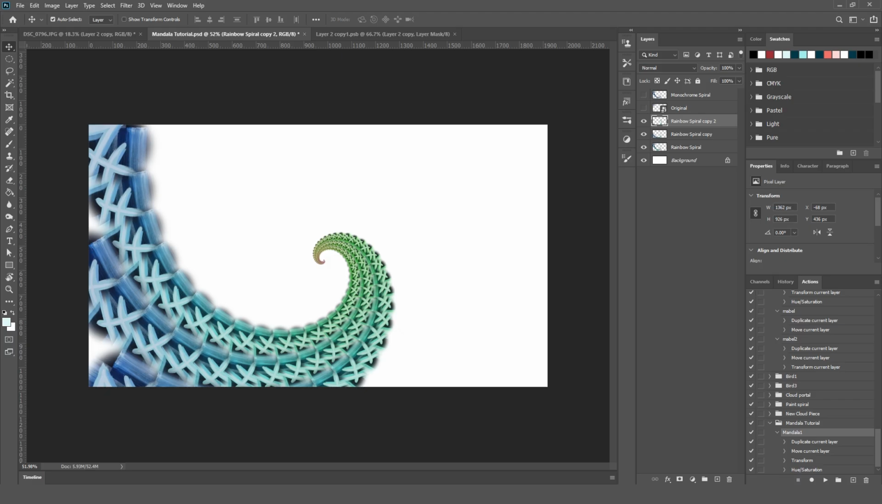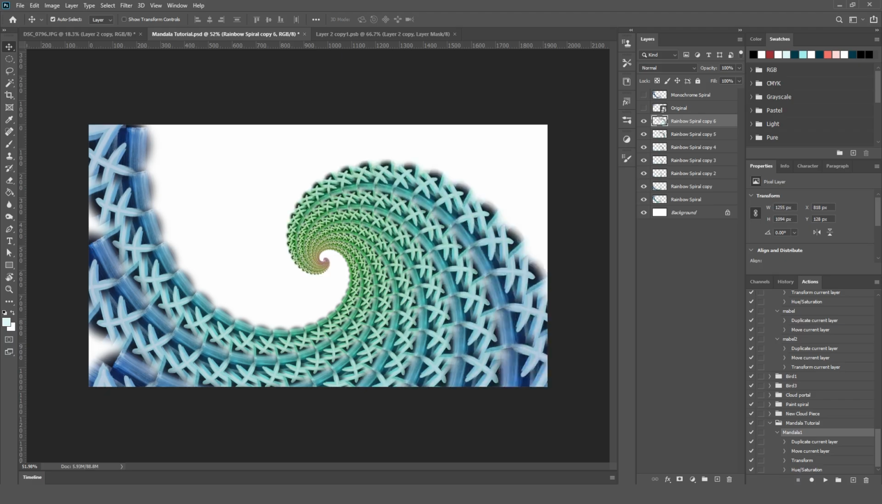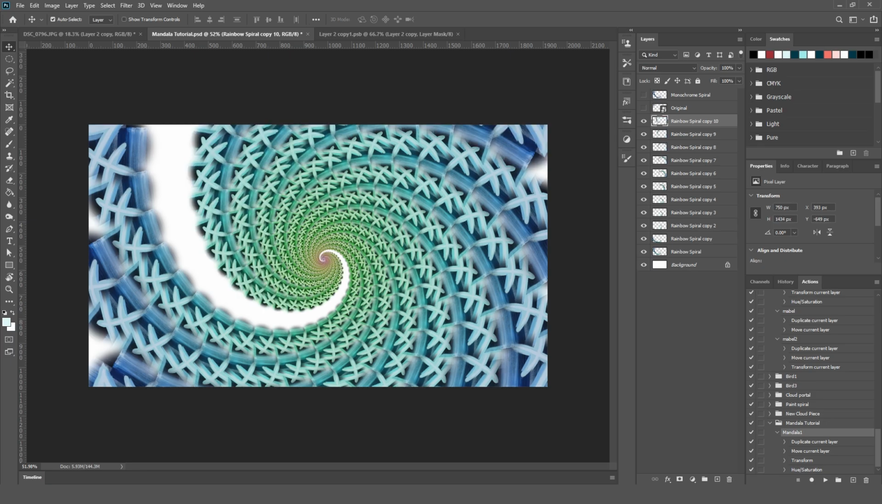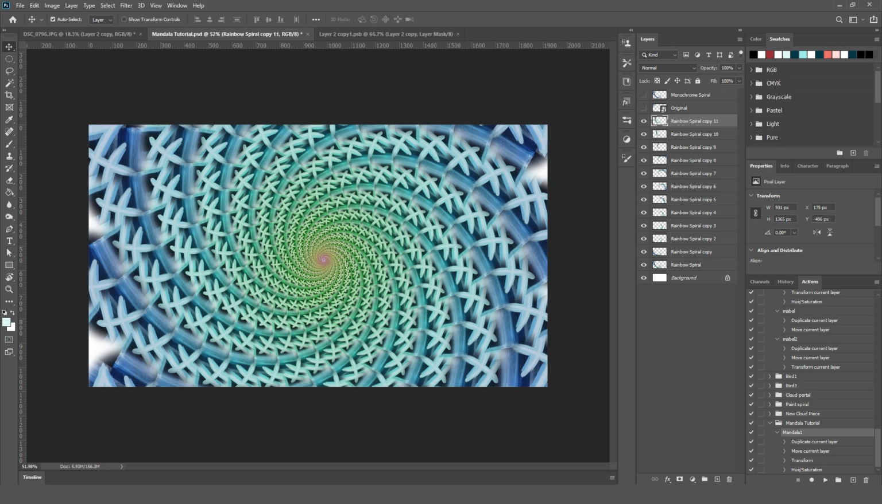Control-Alt-Shift-T, the magic keys. And we're going to just hit that again and again and again until it goes all the way around. So we did it by 30, so that should be 13 or something. Boom. Wow, we made a spiral. Very cool. So I'm going to stop there. And now we have our spiral.